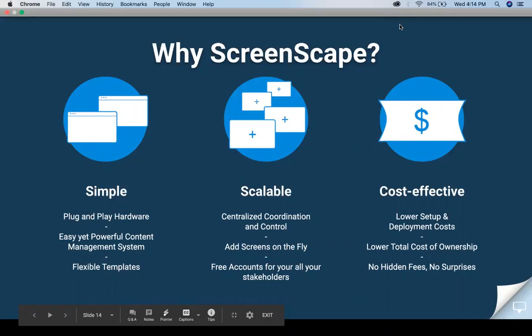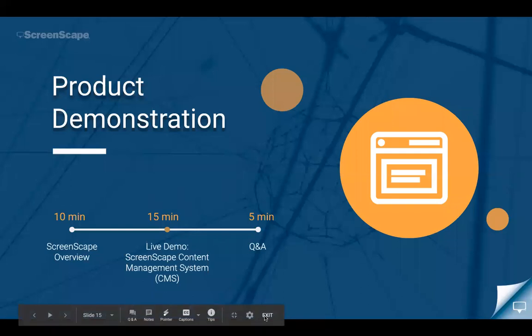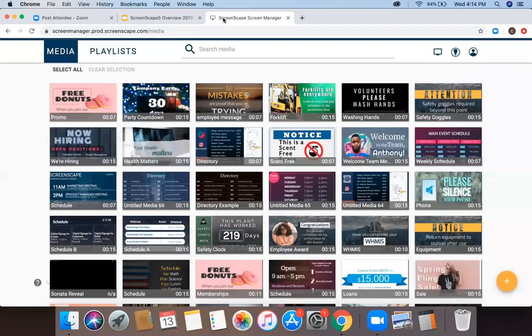So with that, I'm just going to move into ScreenScape.com.